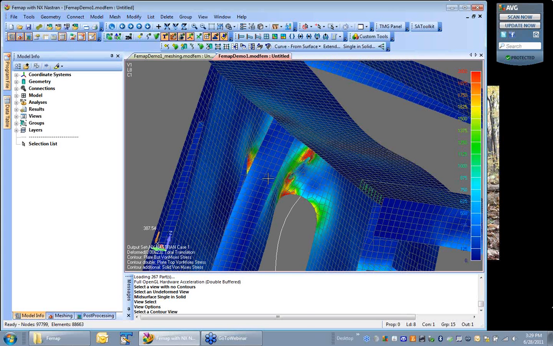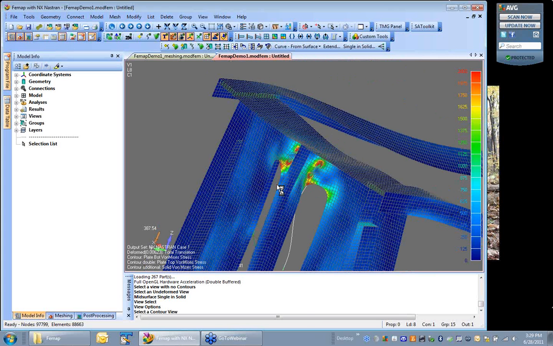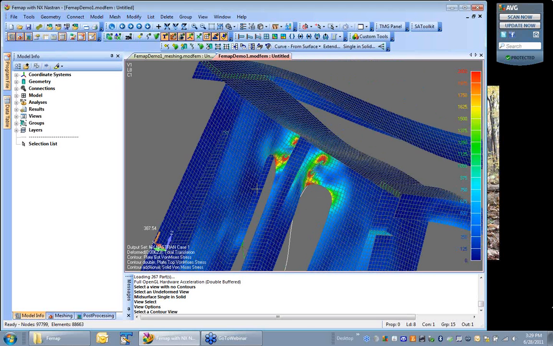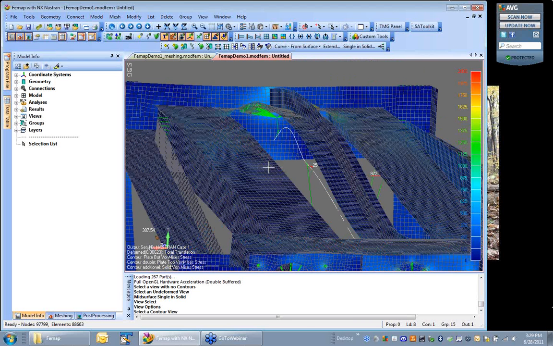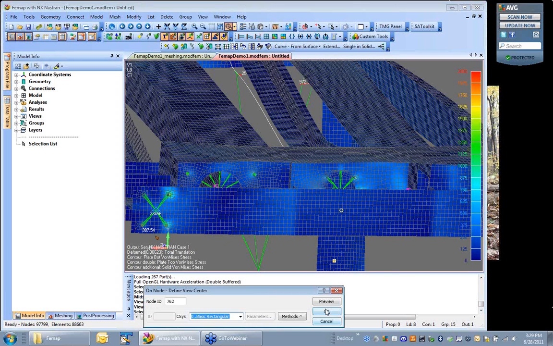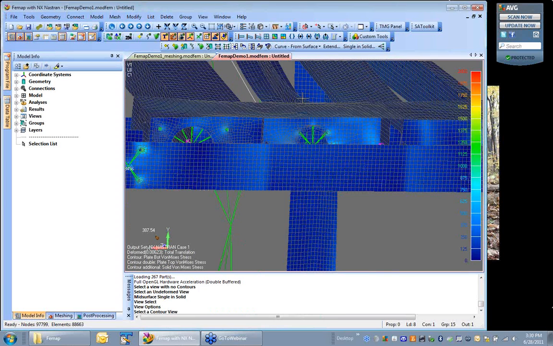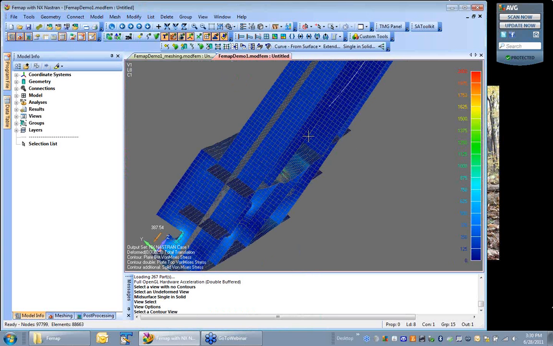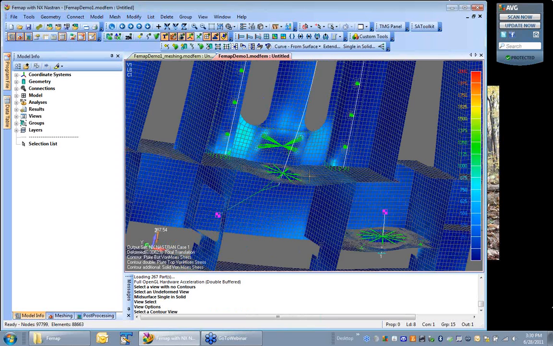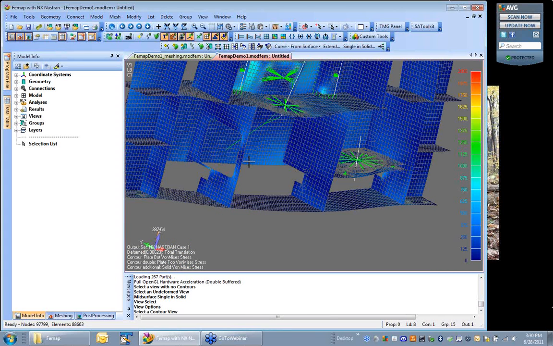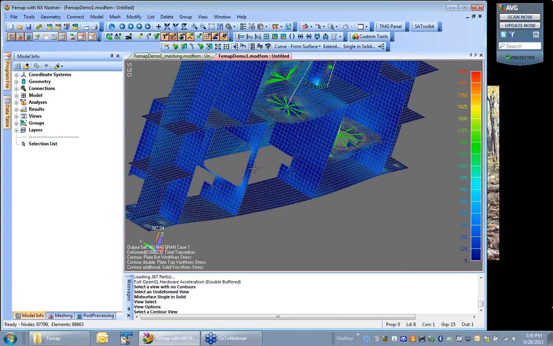And let's see, that was an area of high stress. If we go down to the bottom here and take a look at, this is the bottom of the structure, and while you don't see a lot of high stress, you do see a lot of deformation of the structure.